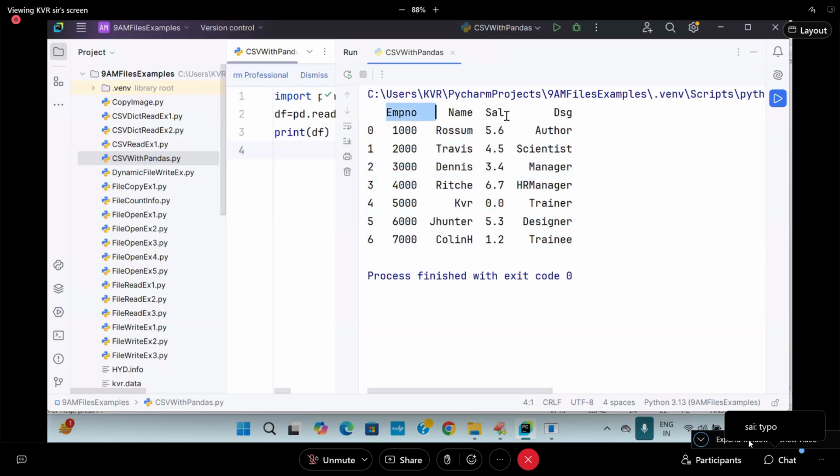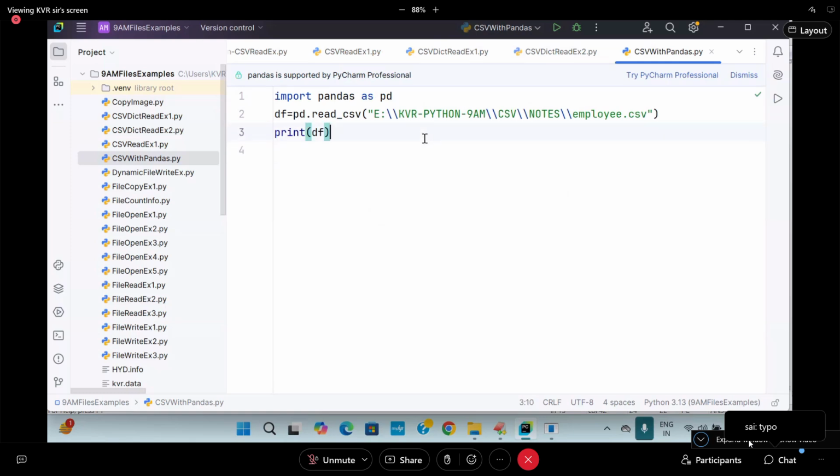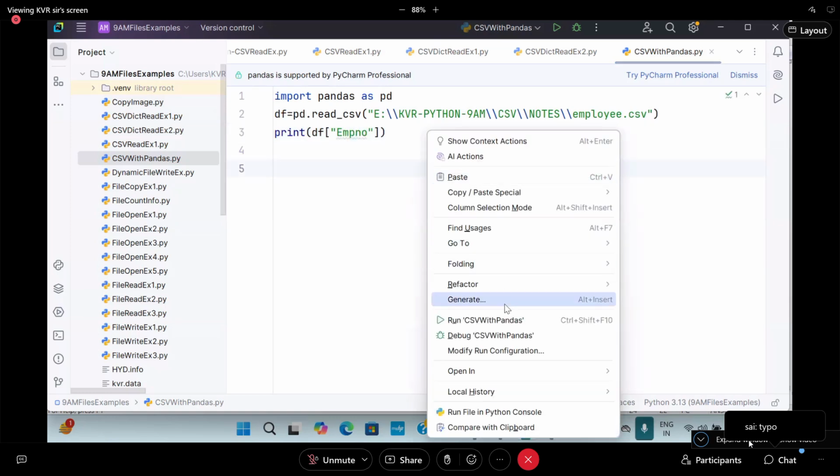I want to print only the employee number. How do you print the employee number only? df of, I will write it here, empno. Only empnos, if you want, I can get it.